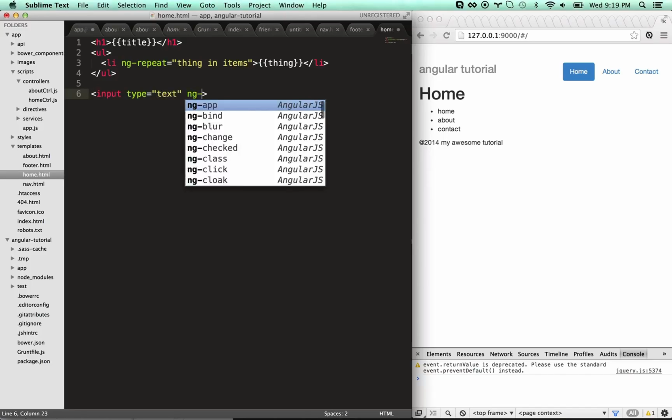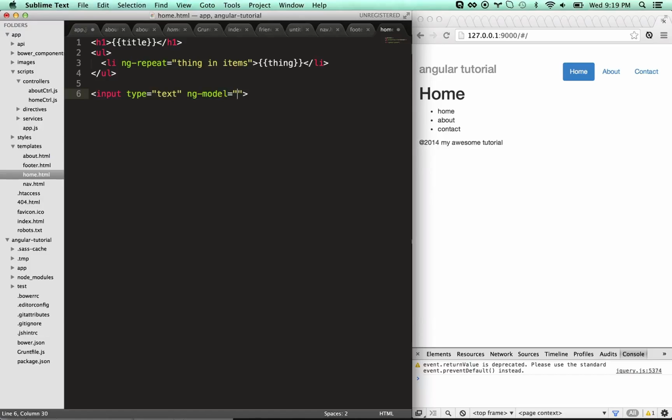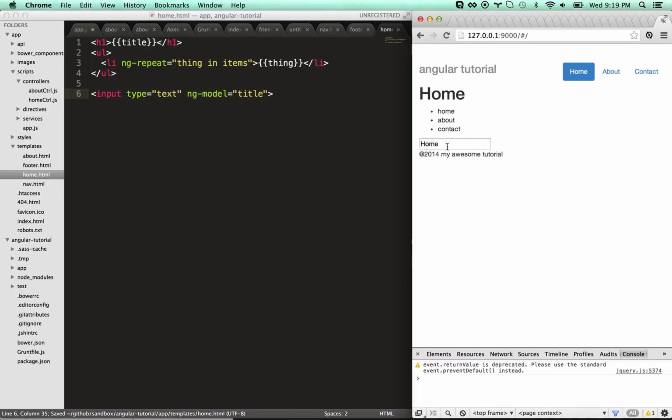And this ng model, what that means is we're going to map it to an item in the scope. And since we already have something called title, then you're going to get yourself an input that is automatically populated with home. And now I can change it. And you'll notice that scope.title is automatically updated.